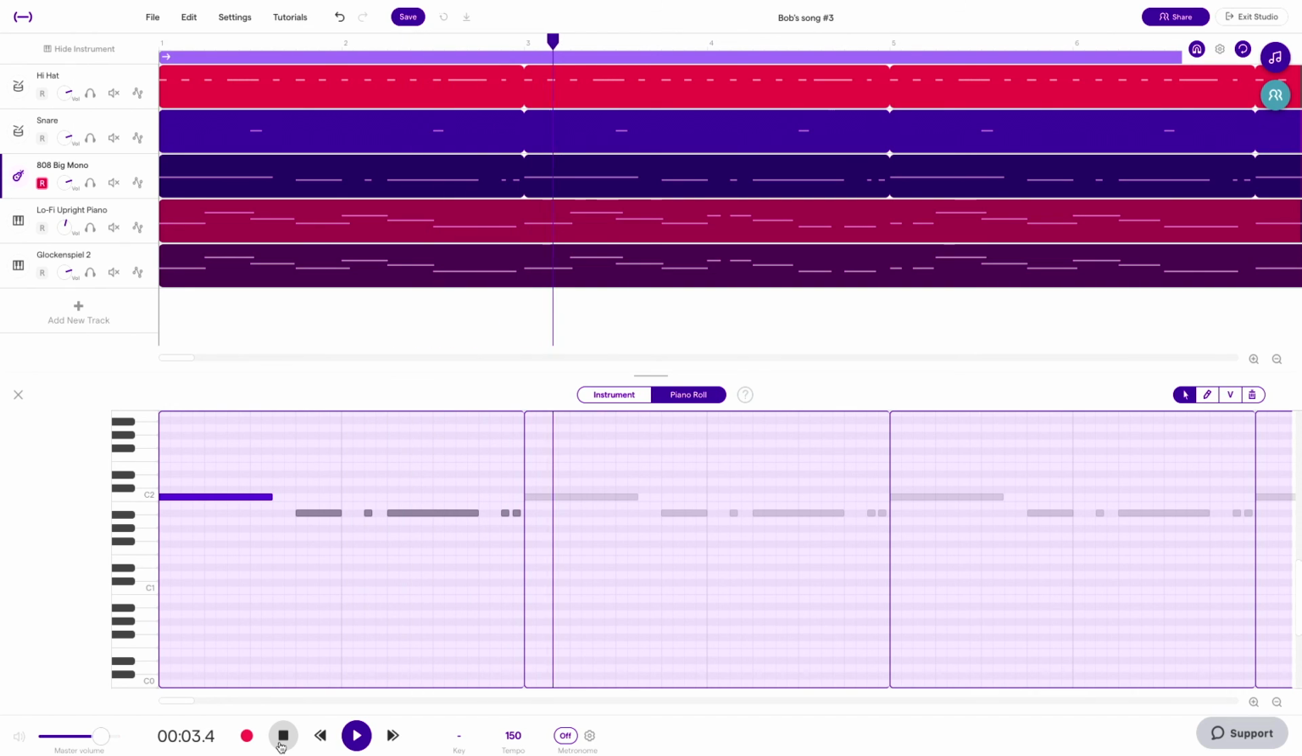There we go. Okay. And now I have the snare on its own track, and I have the hi-hat on its own track, and now I can add in the filter.